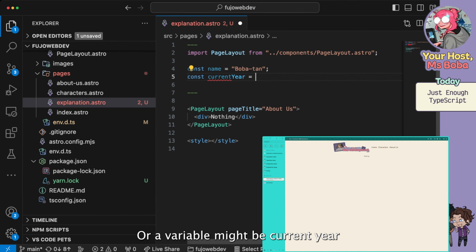This is something where JavaScript differs from a lot of other languages.